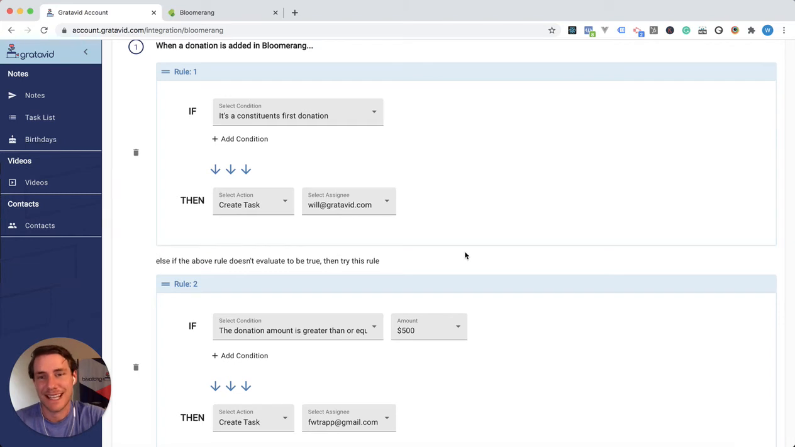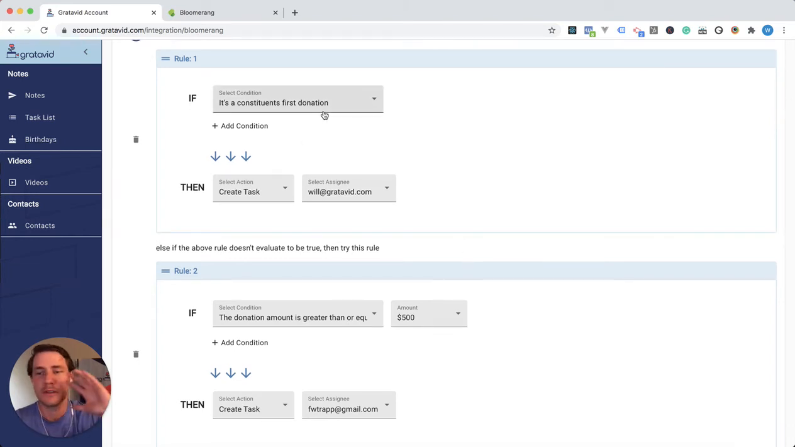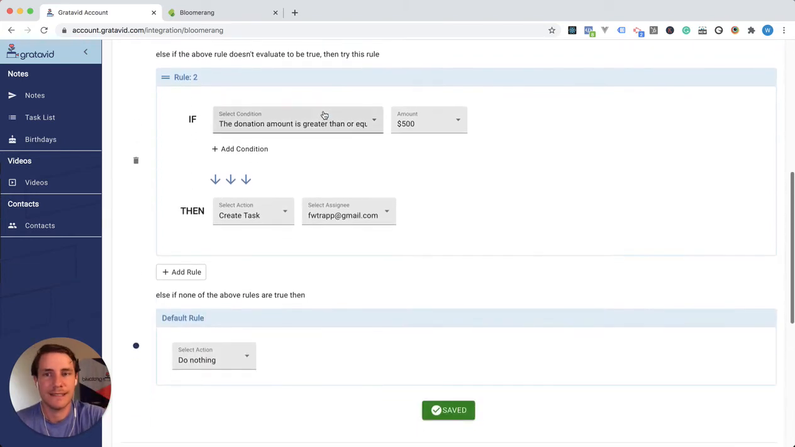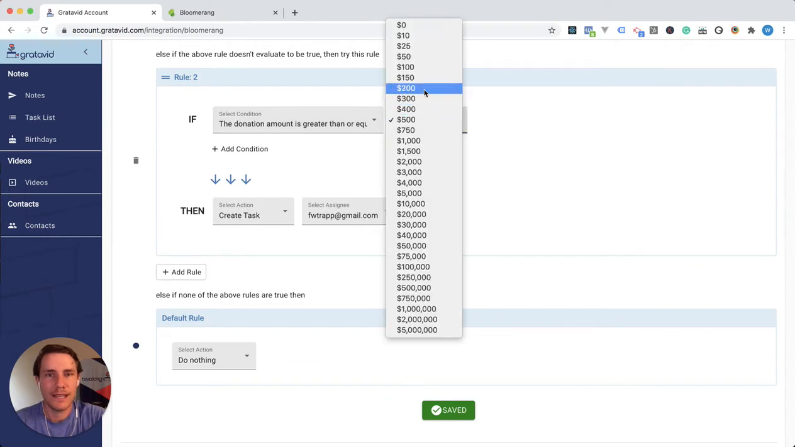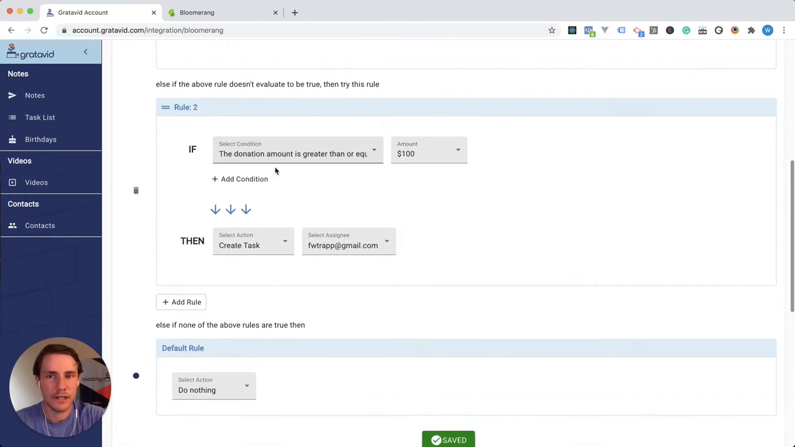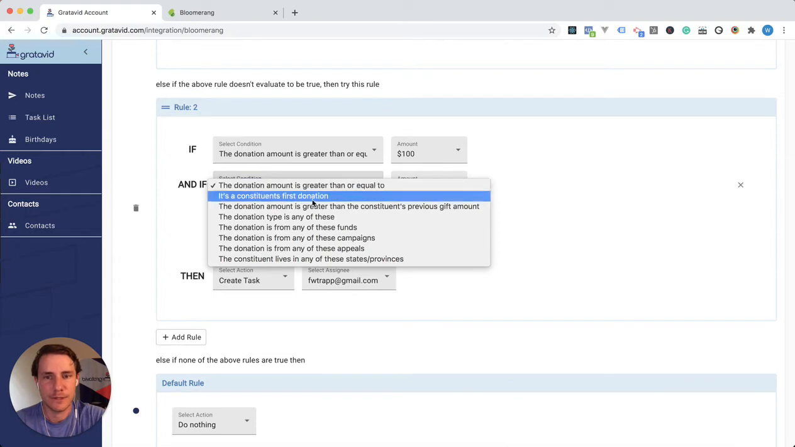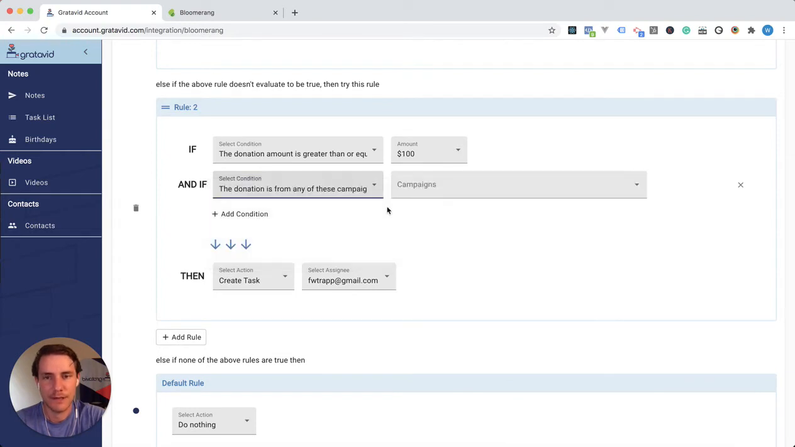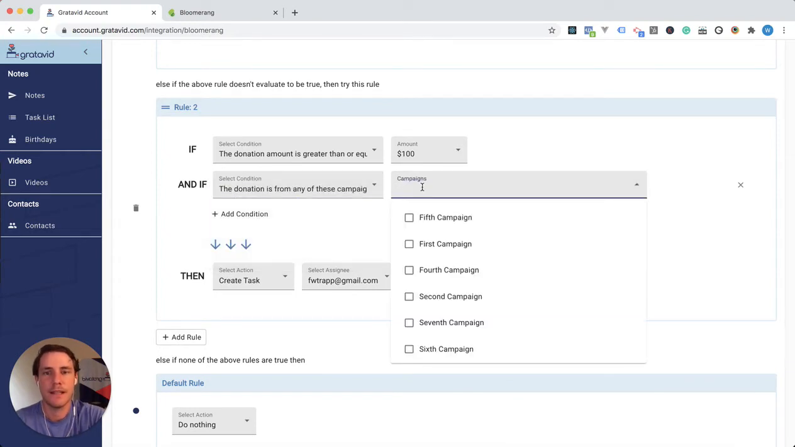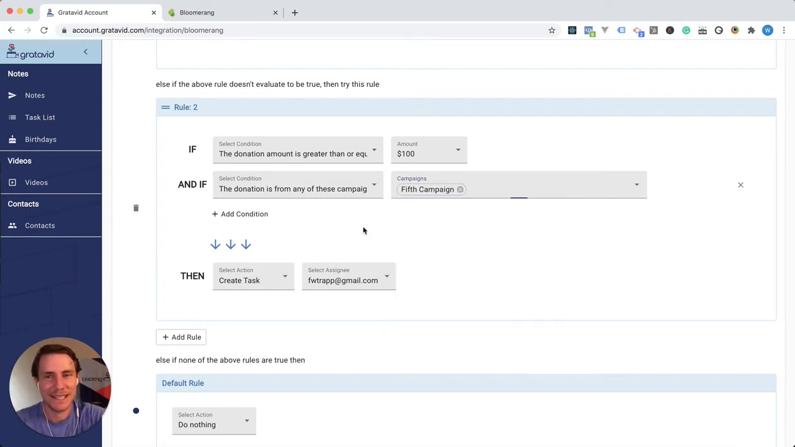You even can stack these. So you can say first-time donors, we definitely want to thank them, so we're going to leave that as it is. But we want to thank anyone that's giving over $100 and they're giving to a specific campaign. So the donation is from any of these campaigns. And then these campaigns are going to pull directly from your Bloomerang account. So any campaigns you have in there, you can select. I'm pretty creative. I've got second and fourth and fifth campaign, but you kind of get the idea here.